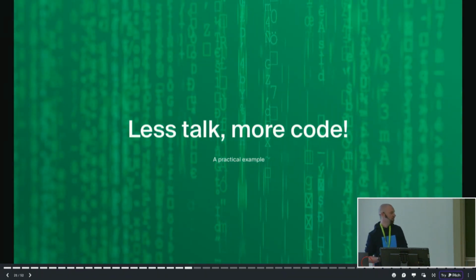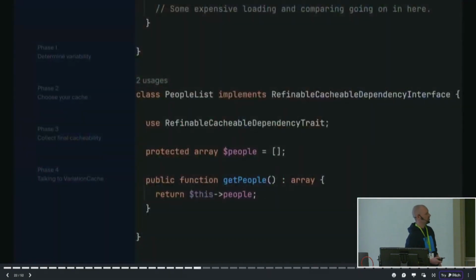Okay, now I'm gonna give you an example. It's a pretty crappy example in my opinion, but it gets the job done. So let's assume that we have a service that finds people like you on the website. And in order to represent those people like you, we're having this value object. This value object is very dumbed down. It has a getter, but more essentially, it uses the refinable cacheable dependency traits and the interface so that you can add cache context to it, etc.